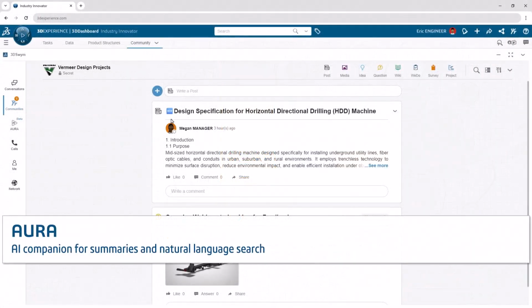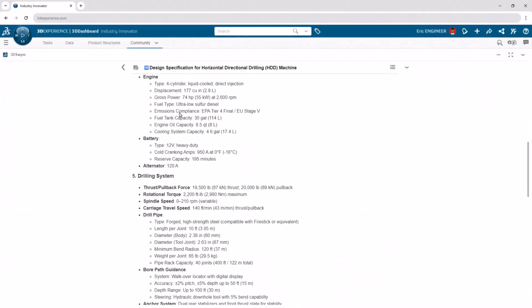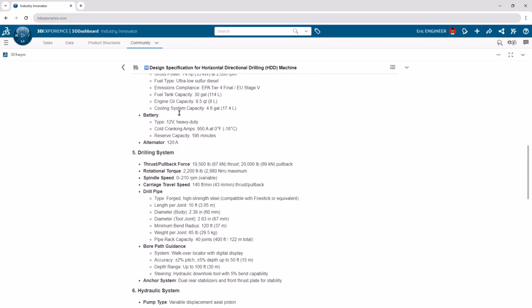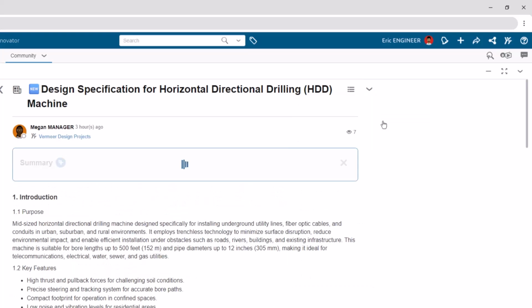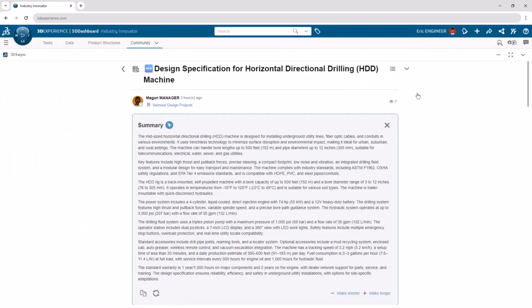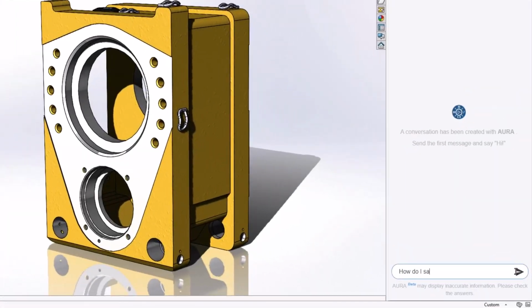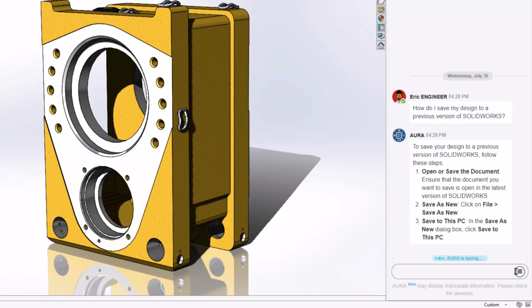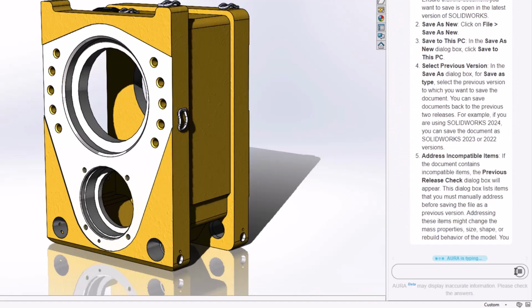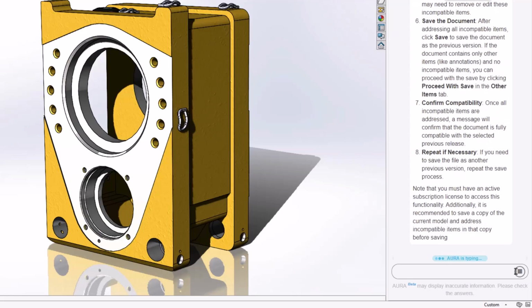Aura is your AI companion. Quickly summarize community posts, wikis, questions and ideas to capture key takeaways at a glance. Inside SOLIDWORKS Design, Aura enables you to start natural language conversations that pull context from posts, wikis, and even what's new documentation.